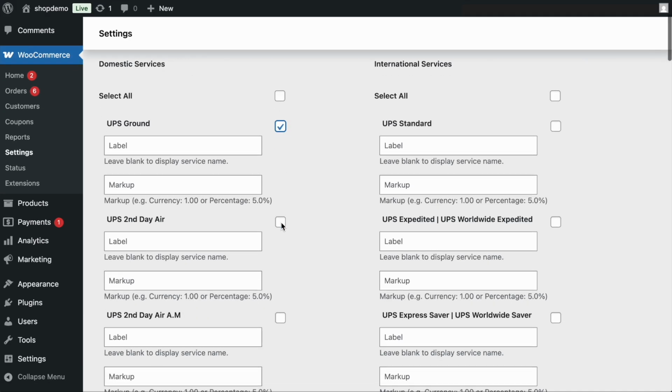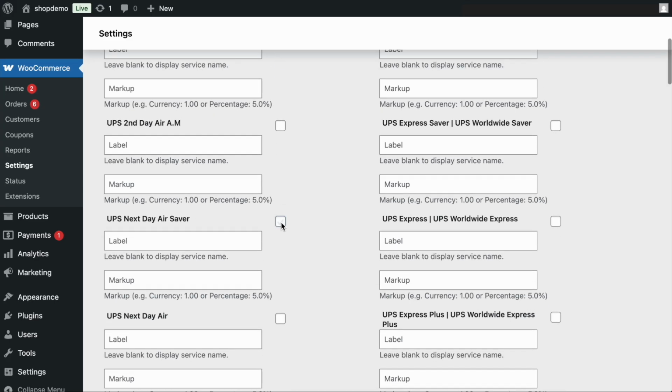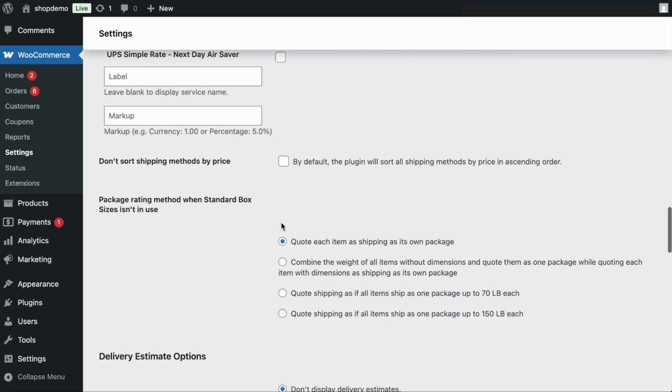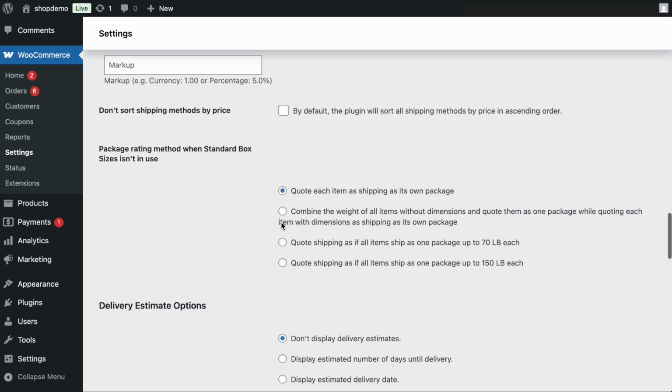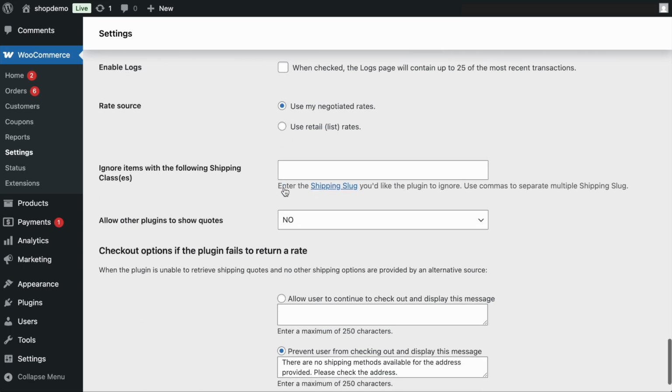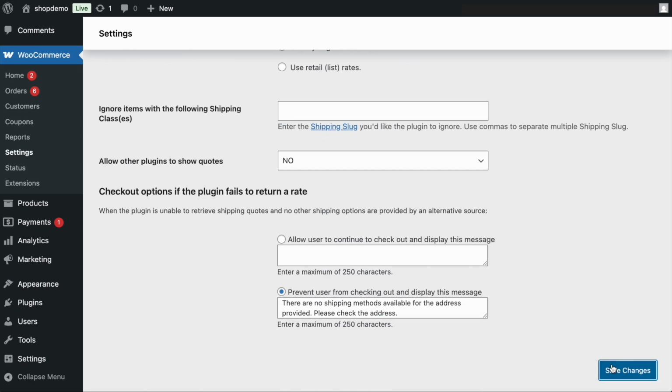Enable the ground, second-day, and next-day air saver services. Scroll to the section with the heading, Package Rating Method when standard box sizes isn't in use. Select the option, Quote each item as shipping as its own package. Scroll to the bottom of the page and click Save Changes.